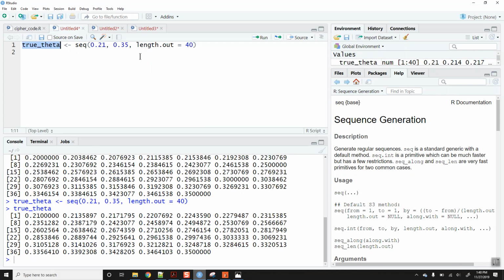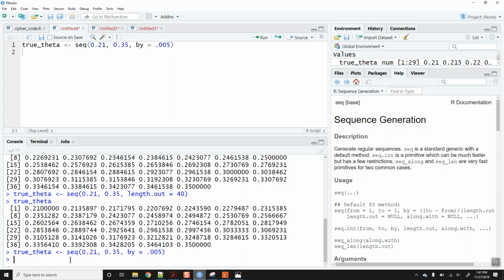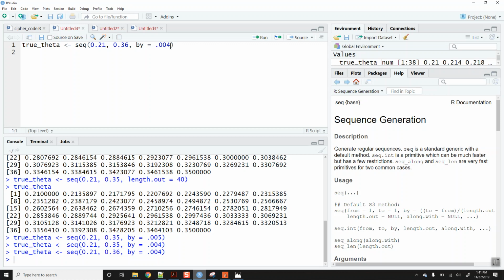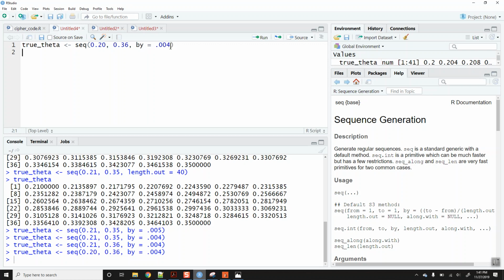Does that make it any easier to read? I'll just do by equals 0.0. Sequence. How many values of theta do I end up getting? 29. 36. 38. Okay.